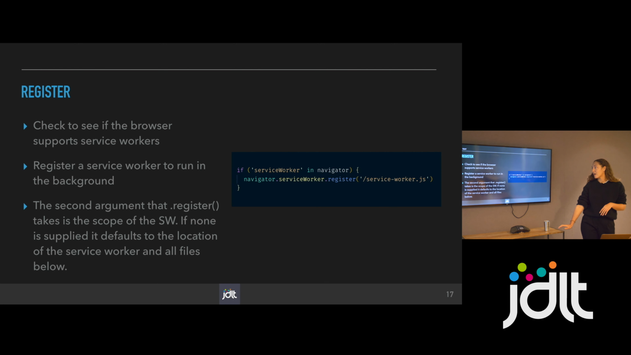So the first event is the registration. Here I've done a really basic sample of what that might look like. We check to see if the browser supports service workers. Not all do. And if it does, we register it to run in the background. You can pass in a scope to the register function if you don't want your service worker to control your entire site. Otherwise, it will default to the location of the service worker file relative to your project.